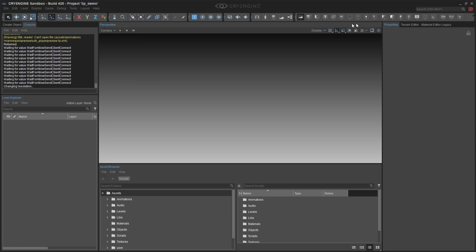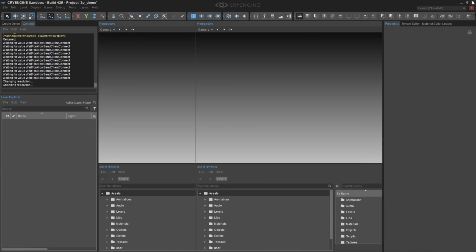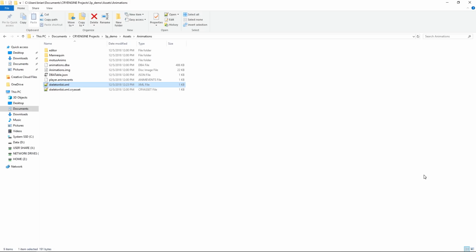Now we need to go ahead and close the engine. Remember that we haven't had any level open, so we don't have to worry about saving any particular level. We've been defining the character definition file. Next, we need to tell the engine to use the new character definition file that we've created.